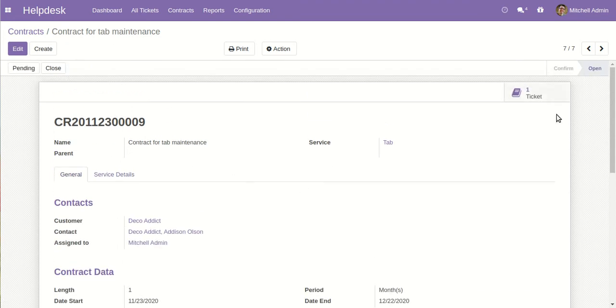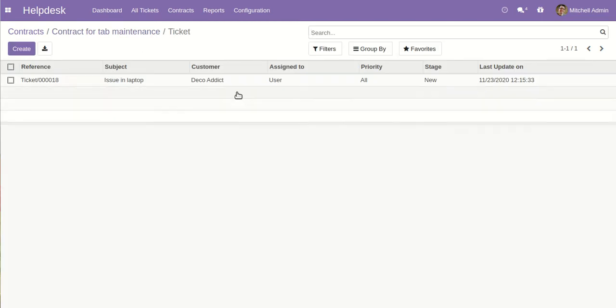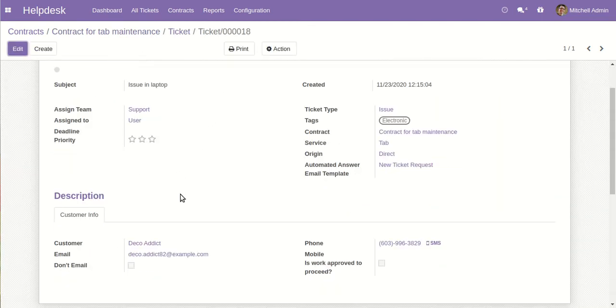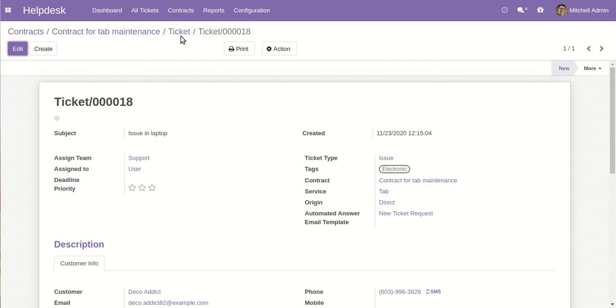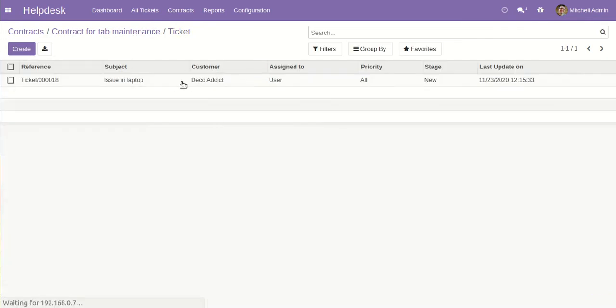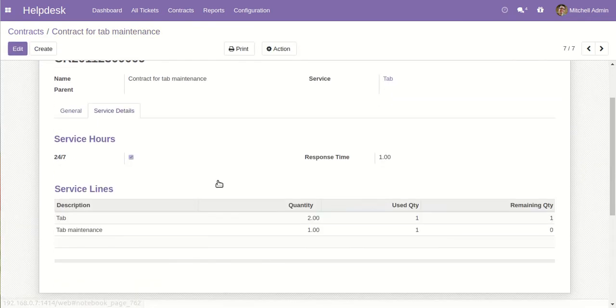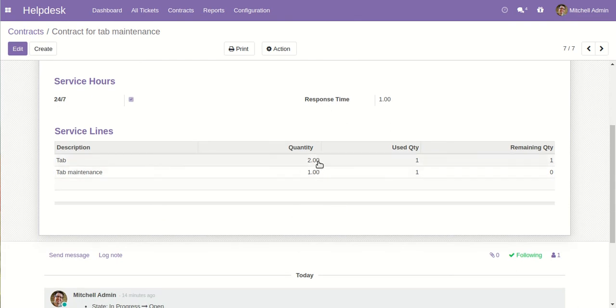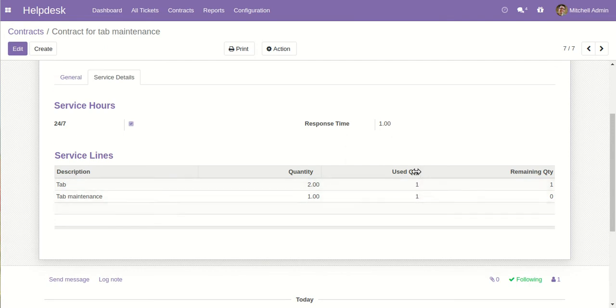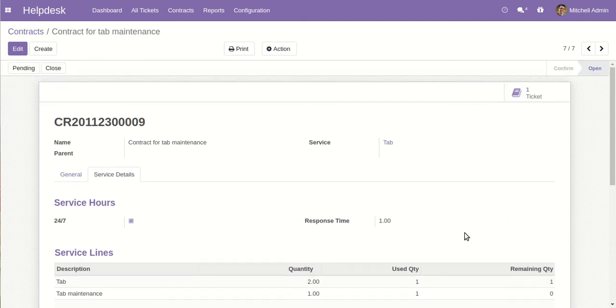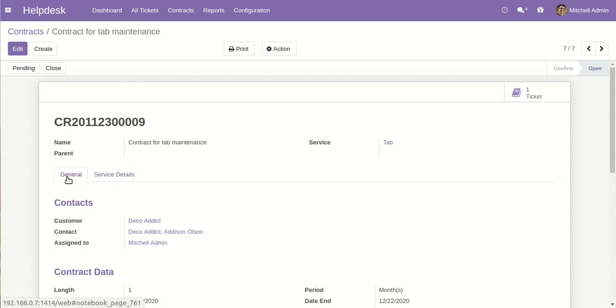As you can see, one ticket is created for this deco edit, and here you can see that the service is tab. Just like this, by going to the contract details again, you will be able to see that we previously defined 2 quantities, and as 1 quantity is also generated, the remaining quantity will be 1. Like this you can easily measure the quantity from this service line for this particular contract.